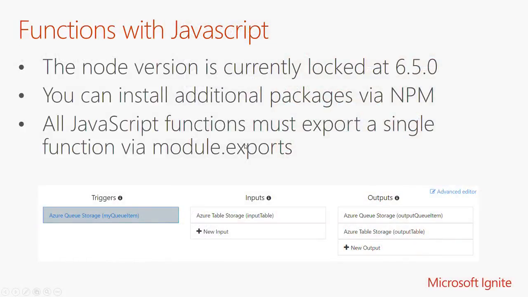Cool, awesome. So, functions with JavaScript. Whereas before we could change the version of Node we're using, when using Azure Functions, it's locked to a specific version. So, it's locked to 6.5.0, and you cannot change that. What you can do is that you can install additional packages via npm, and I'll have a look at that as well. And then you're going to export all your functions as a single function called module.exports, so we'll have a look at that as well. But kind of the basic makeup of a function is you have a trigger, and you have inputs, and you have outputs. And we'll go and have a look at that as well.